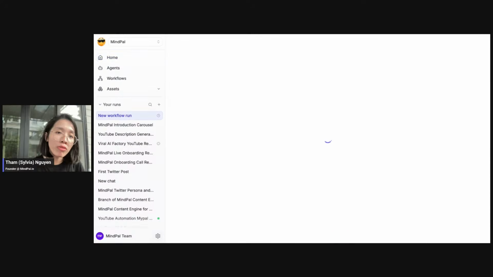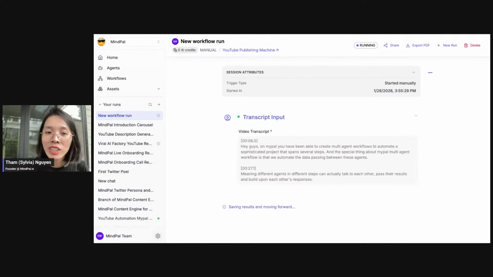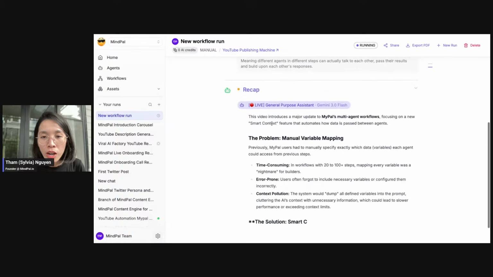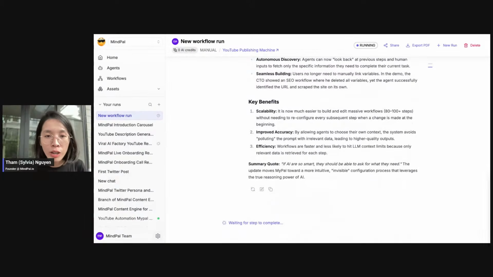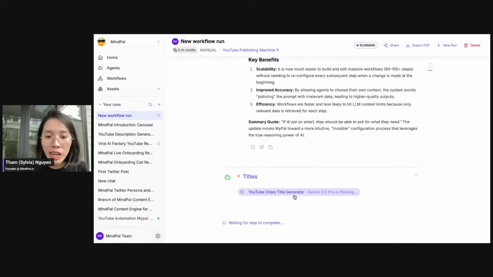Okay, now the workflow would start implementing all of this based on the exact process that I have defined earlier on. Let's see if it can finish this job with flying colors. First of all, I would have my AI agent do a quick recap of what is discussed in that video. Okay, so far so good. And then I have my video title generator to help me brainstorm some effective titles I can use.